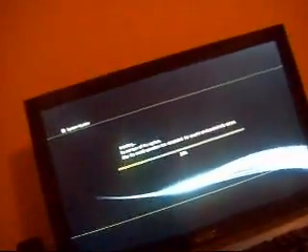Some people say, listen carefully, some people say that the PS3 does not detect the files on there. What you gotta do is format the USB to make it FAT32. Let me show you real quick.